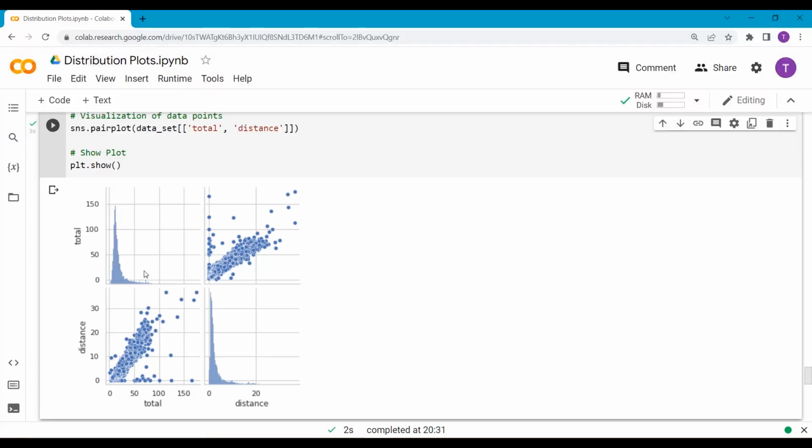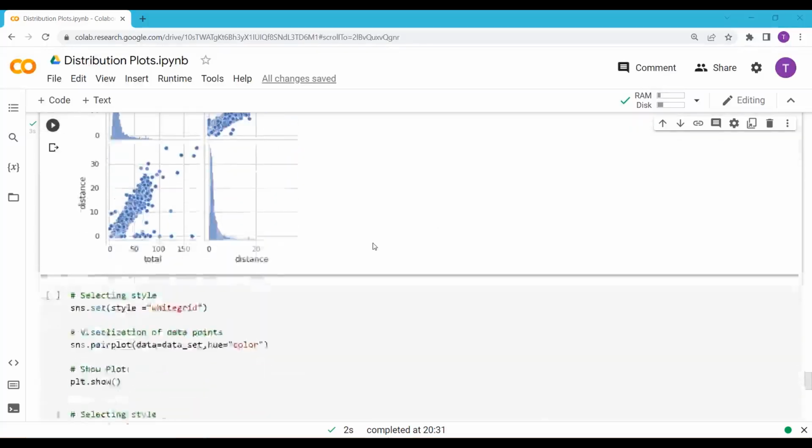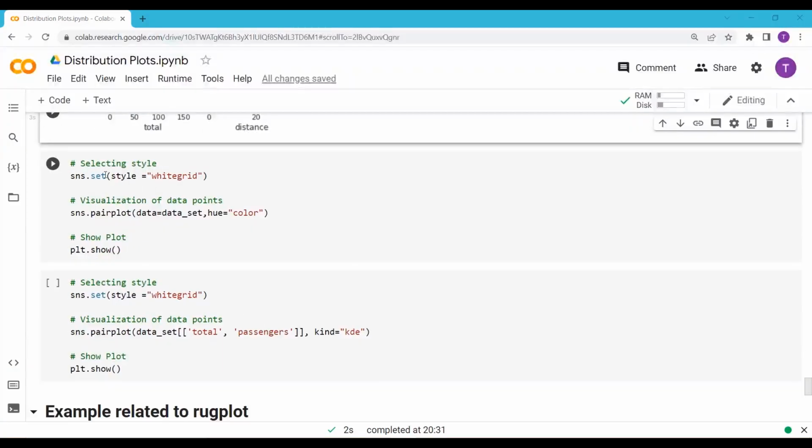So total and total is represented with the histogram, distance and distance is represented with the histogram, and total and distance is represented with the scatter plot, and distance and total is represented with the scatter plot. So now we will move ahead and see one more example.